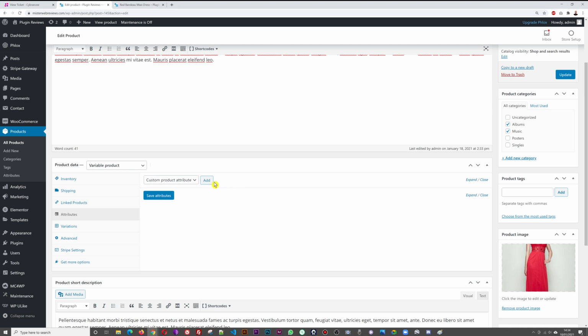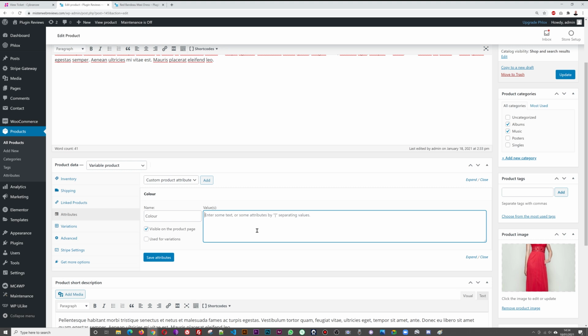So in our case here, we're going to set up the colors. So we click add, and then we're going to name this color. And as you can see, we need to put all the attributes separated by a pipe symbol. So you can see that line here, that's called a pipe symbol in between the different values. So we're going to type in red and then pipe symbol, and then we said black, and then we had white. And then we should not forget to tick here used for variations.